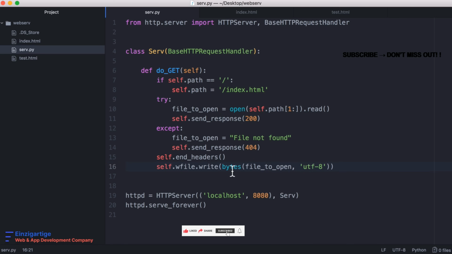So to write it to the screen, we have to convert it to bytes. So we assume all of our files are encoded using UTF-8. So assuming that, we convert the text file to bytes using the bytes method, and we tell it that the text is originally stored in UTF-8.